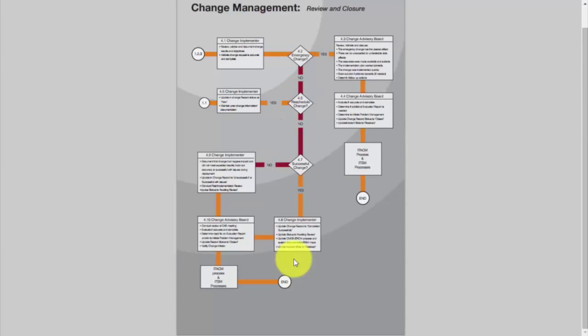So that is a look at the individual procedure steps involved in the review and closure process as a part of the overall change management process.